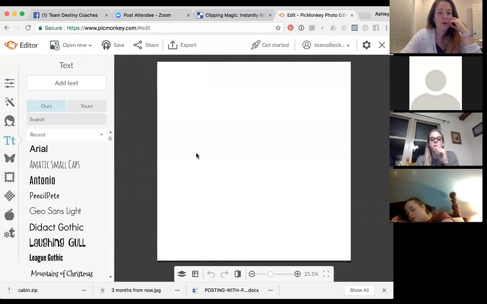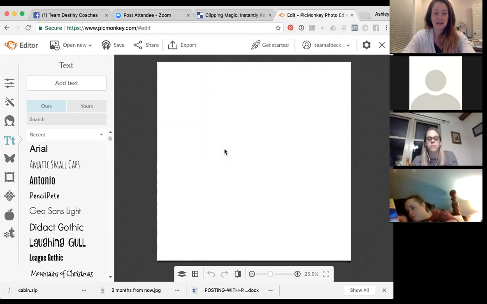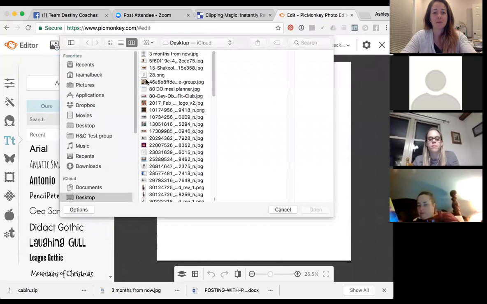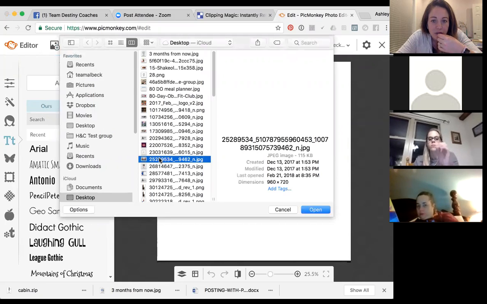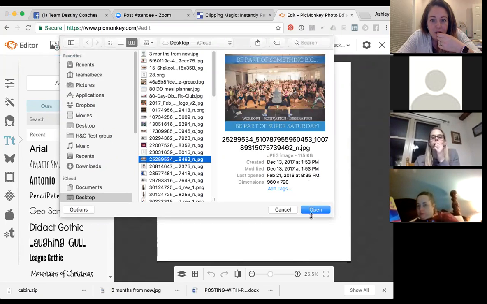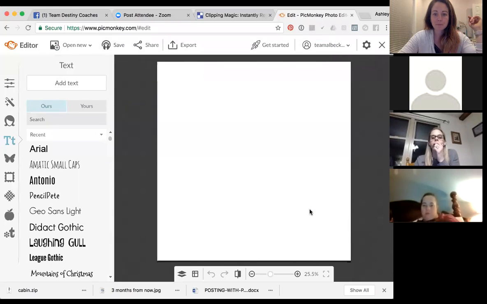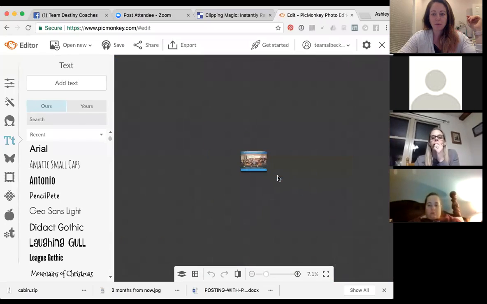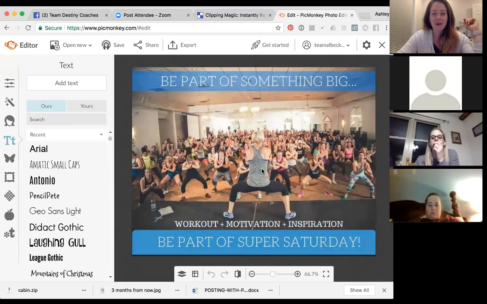Okay, so I'm in PicMonkey and there's a blank slate here. So if I want to pull in a background picture that I'm going to fade, kind of like the one that Kaylee did, I'm going to go over to the overlay, or you could open new, however you want to do it. Let's do open new. I'm going to open a new picture from my computer. Here's one. I'm just using this because it has a bunch of people working out in it, and it's already on my computer. Okay, so I'm going to use this picture.